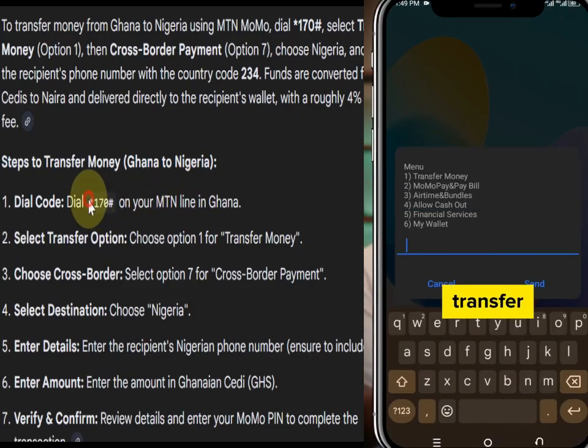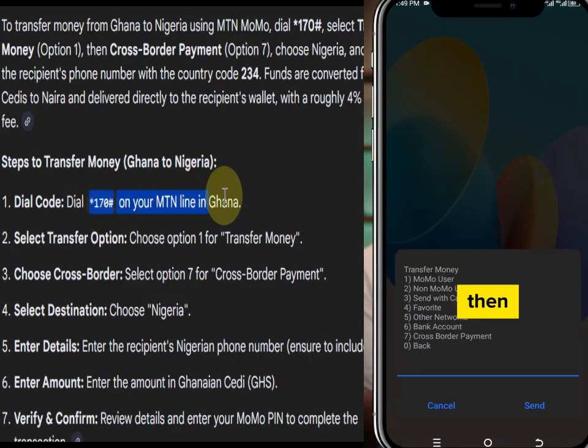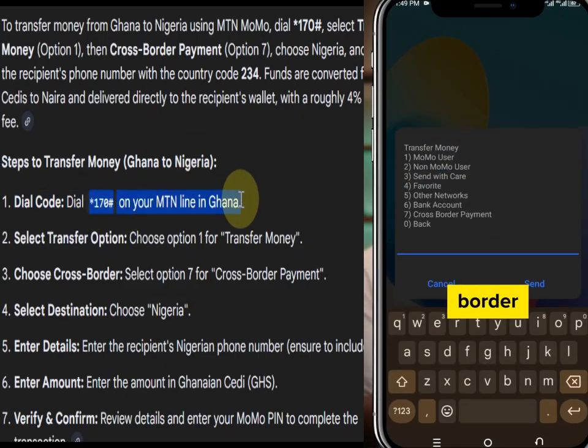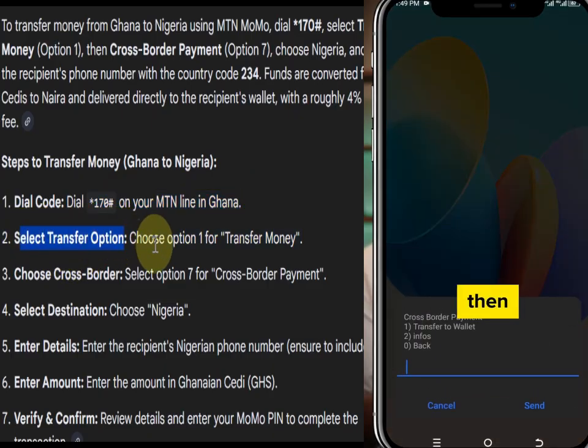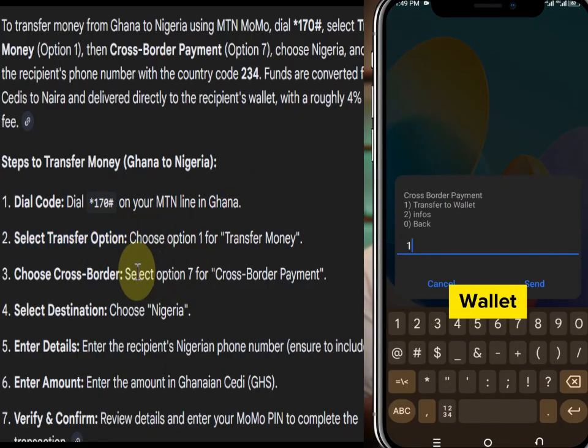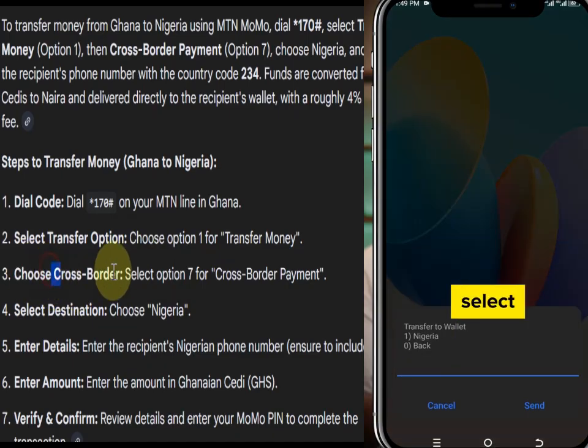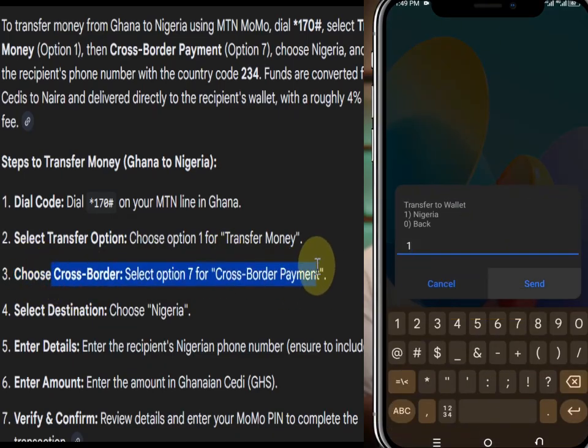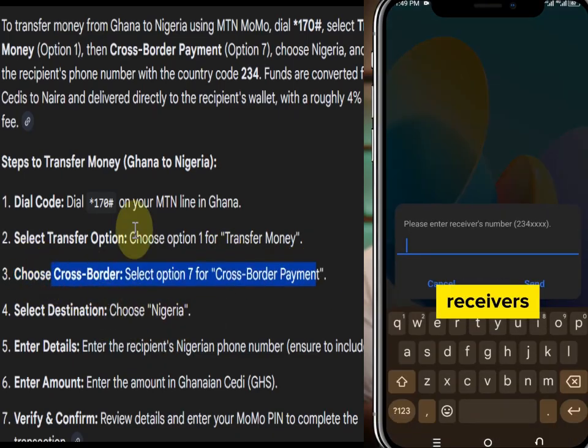Then you select transfer money. Then now you select cross-border payment, which is number 7. Then you choose transfer to wallet. Then you select Nigeria. Now over here you have to input the receiver's number, starting with the country code 234.